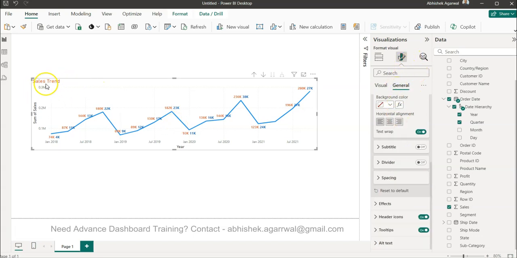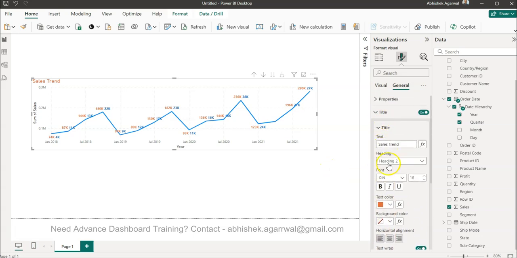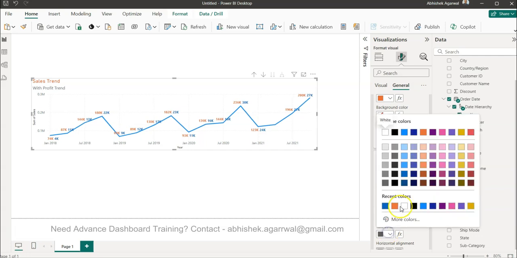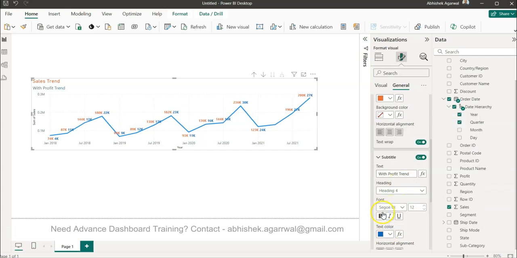Now I need the second profit information. Within the title we have something called a subtitle. I enable the subtitle and I will say profit trend. Then we can make it size 12, make it this color, and make it bold. That way the information is clearly visible.